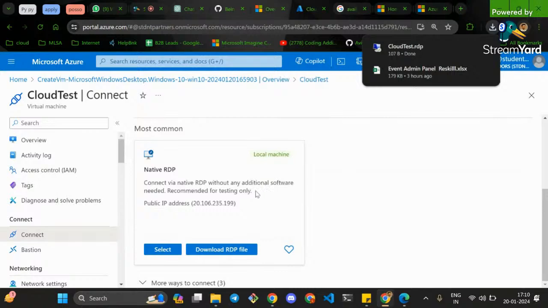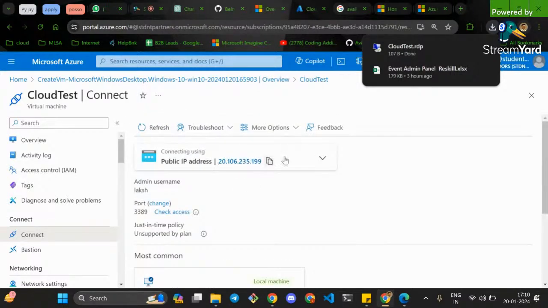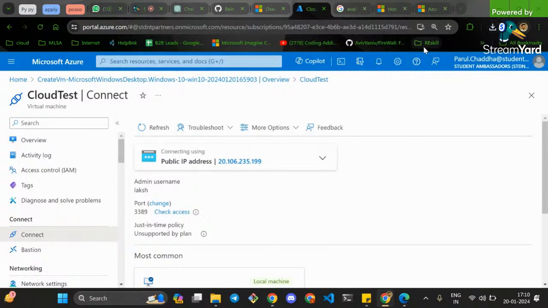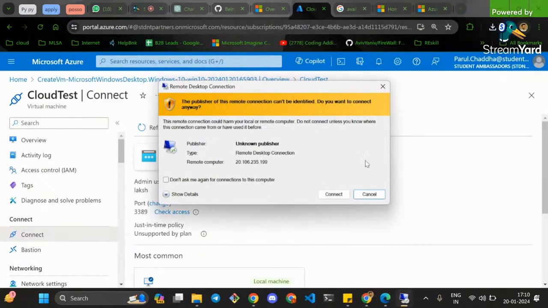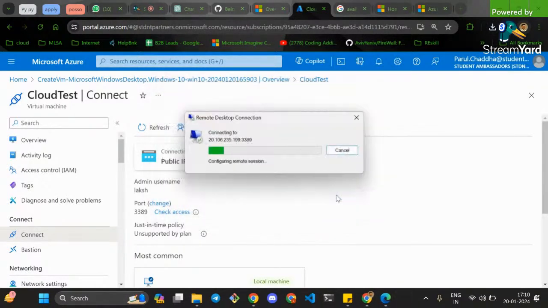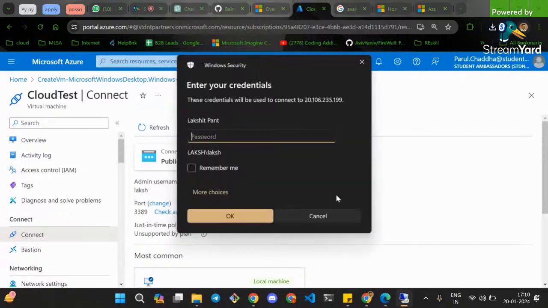Now what I will do, I'll simply open this RDP file. You can see it is asking me to connect. I'll click on connect, and now it will connect. So I have to write down the password that I have set. Okay, what is the password? LAKSHIS.